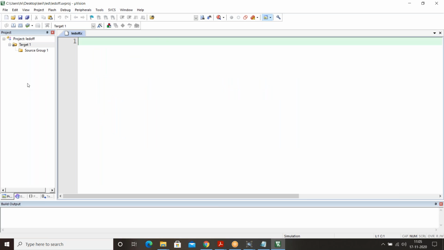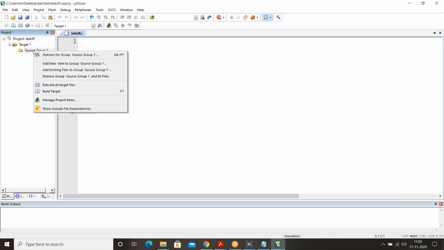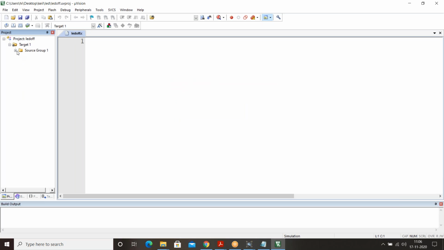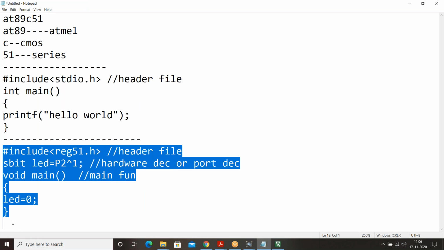Before writing the code, go to Source Group 1, right click on Source Group 1, and choose Add Existing Files to Group Source Group 1. You'll get it as the third option. Here I directly get LED off. Click on this, add, close. Fine, clear. Okay, now go to this notepad. This is our code, Control C. Pin number 0, pin number 1 I have given. Fine.